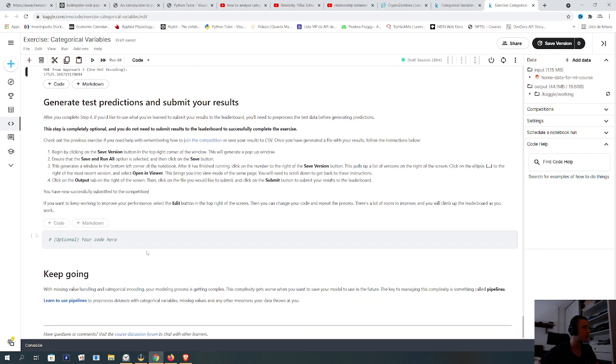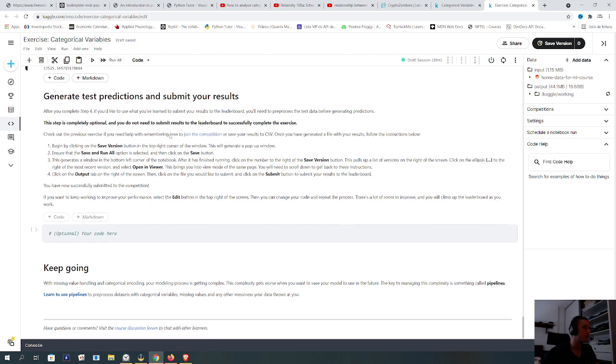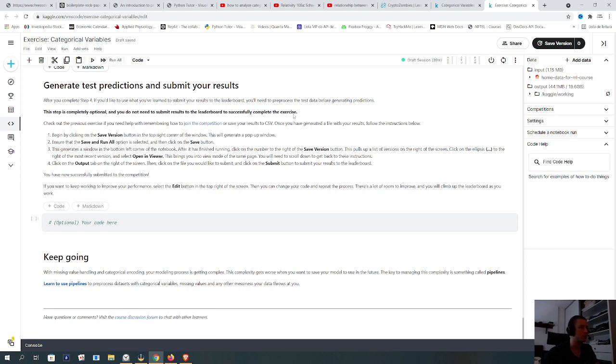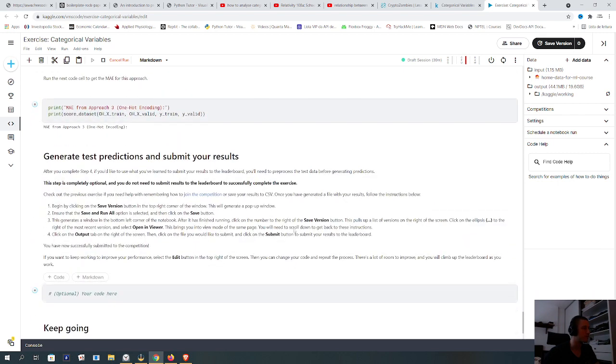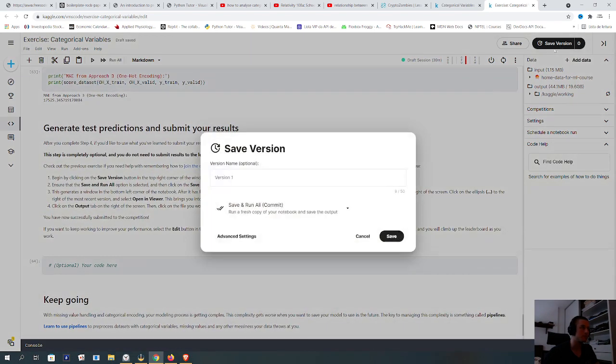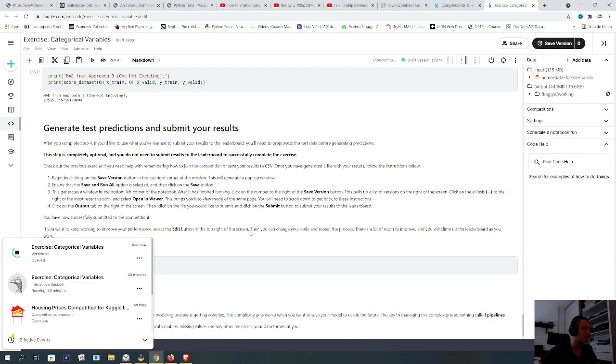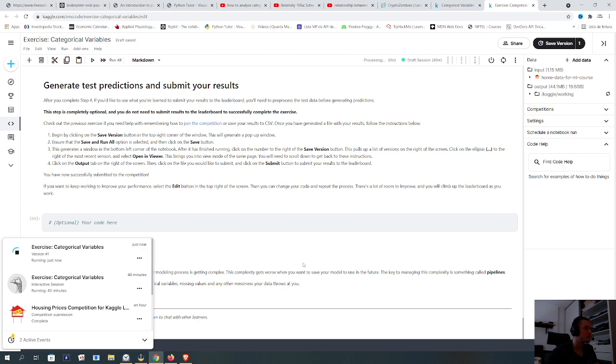Generate test predictions and submit your results. After you complete step 4, if you'd like to use what you've learned to submit your results to the leaderboard, you need to pre-process the test data before generating predictions. These steps are completely optional and you do not need to submit them to the leaderboard to successfully complete this exercise. So I'm gonna run everything and save. And these are the same steps as before to submit, which I'm not gonna do.